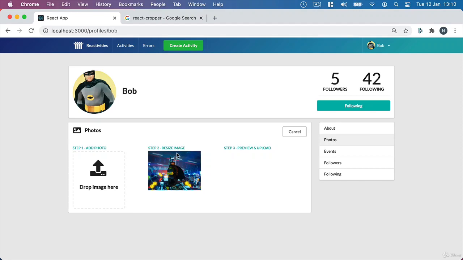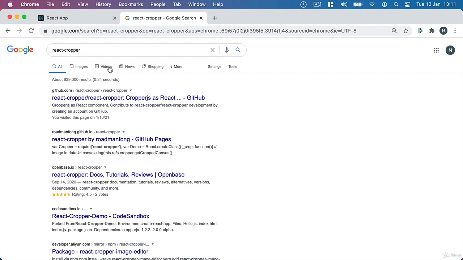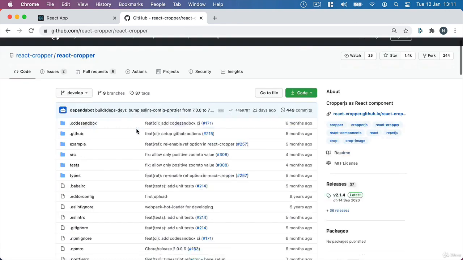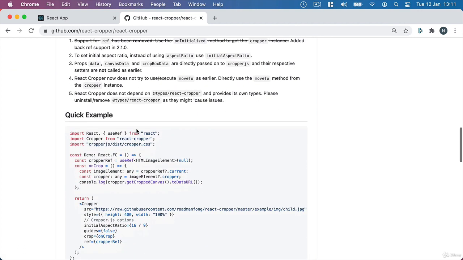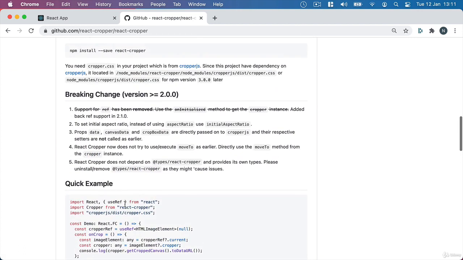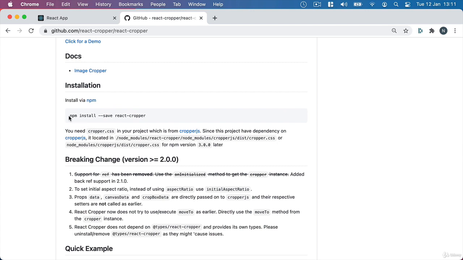Okay, so we could deal with step 2. We're going to add another helper package, and what we're going to use this time is React Cropper. So if you just search Google for React Cropper, this is the component we're going to be using. We'll go to the GitHub repository and take a look at the documentation. What we've got is a quick example, and all we need to do is npm install React Cropper.